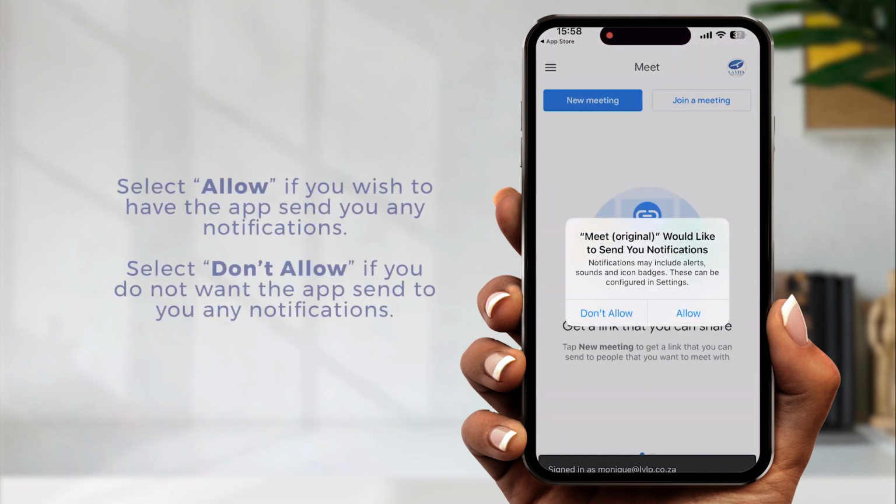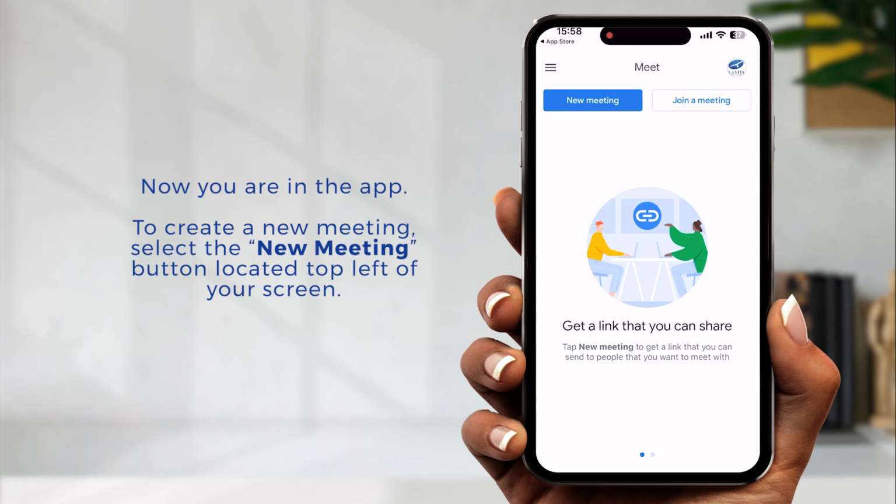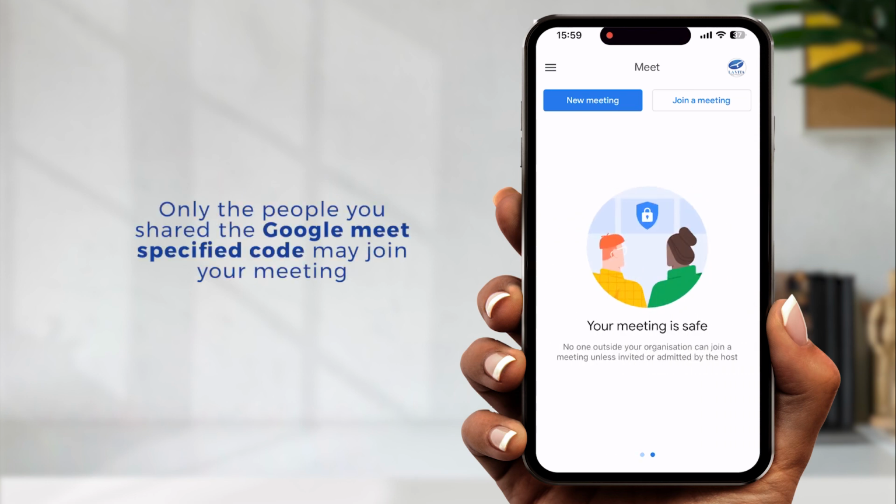Select Allow if you wish to have the app send you any notifications. Select Don't Allow if you do not want to have the app send you any notifications. Now you are in the app. To create a new meeting, select the New Meeting button located top left of your screen. Only the people you shared the Google Meet specified code may join your meeting.